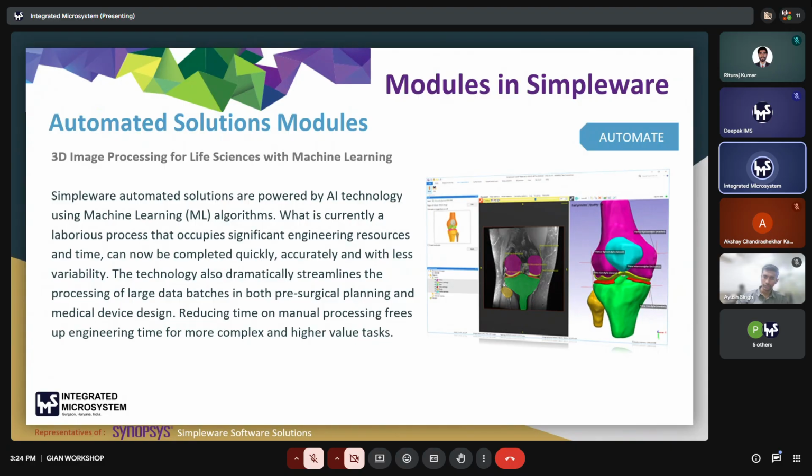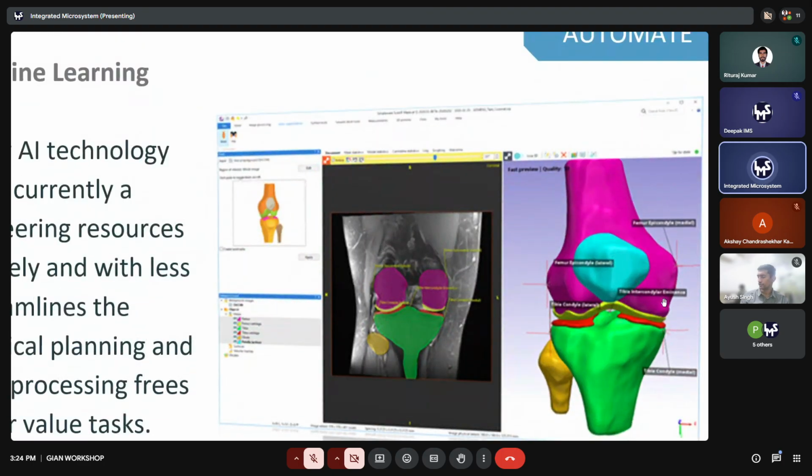This is one such example of a knee MRI that we have. It has automatically highlighted the different structures: the patella, fibula, femur, and different parts have been identified. Apart from that, you can see there are certain landmark points. These are key landmark points that the software automatically identifies and creates for us. Once we have these landmark points, we can use different measurement tools like point-to-point measurement or even angle measurement to calculate the distance.